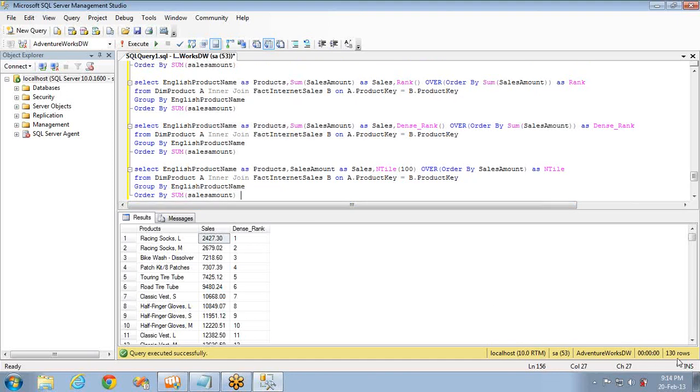And if you see here, I'm getting 130 rows, you can see it here at the bottom. I'm getting 130 rows, 130 distinct products data. So let me apply the same for ntile. You know very well what it will do.